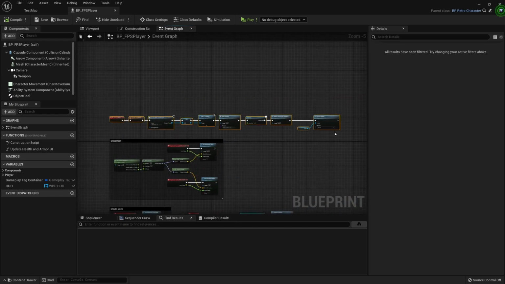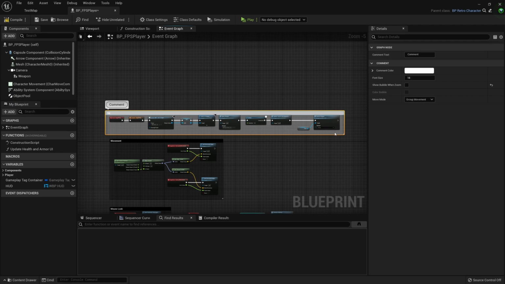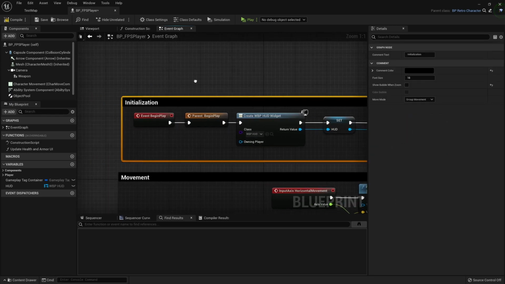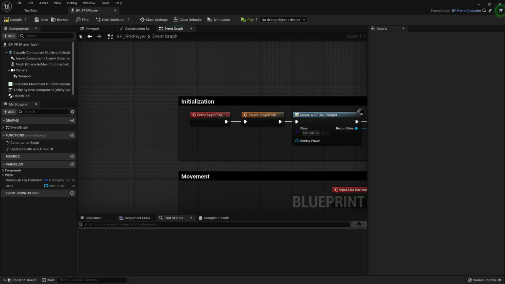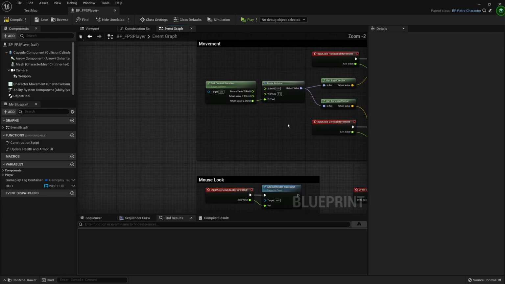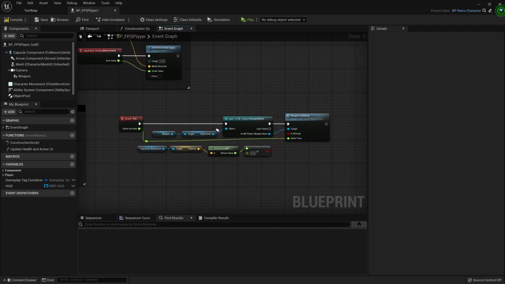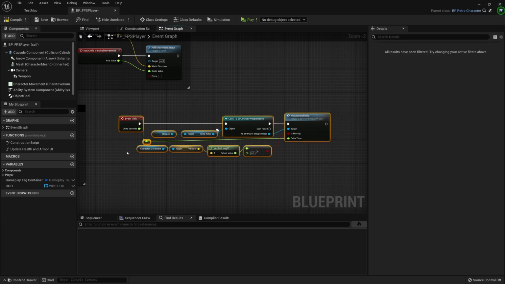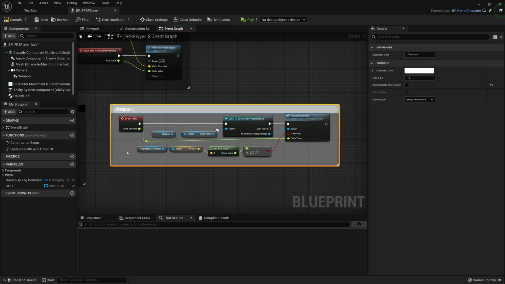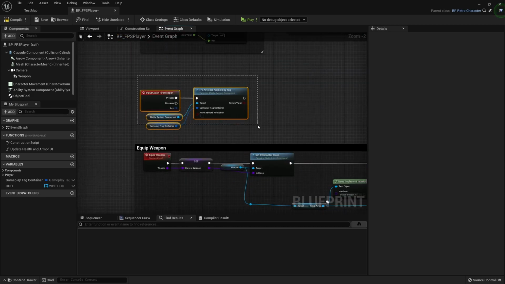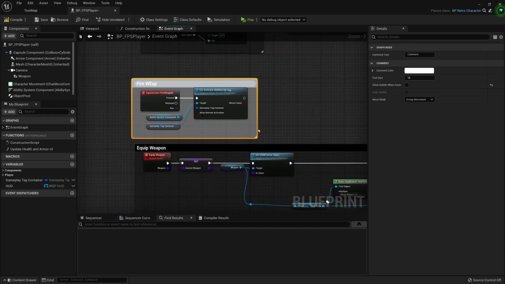So on this first one, I'm going to select all of the nodes, hit C, and just say initialization. Switch that to black. All right. And then we can move down and we see the event tick here, which is doing the weapon bobbing. And then we can comment that and say weapon bob animation. Right here is fire weapon, so we'll just say fire weapon.